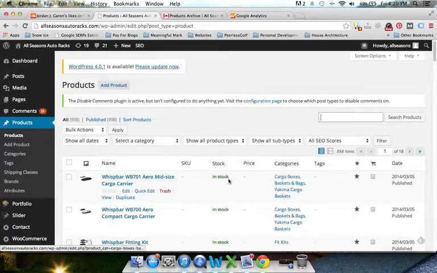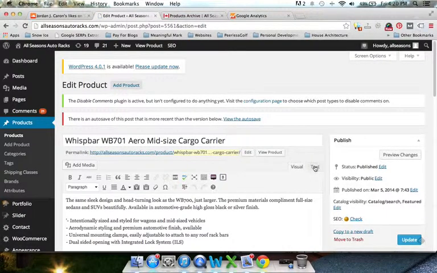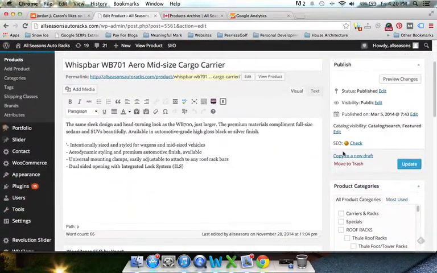So for this one, for an example, the Whisper WB701, you can place it in multiple categories. So again, you'd have to find the products that you want to add to the specials and then just go down here on the right hand side of the page and click on the specials section and then just hit update.